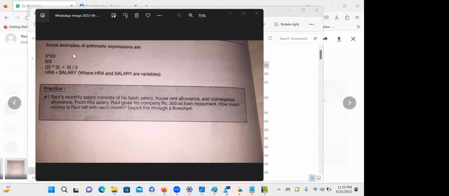So you focus on this one. Ravi's monthly salary consists of his basic salary, house rent allowance, and conveyance. Okay, three things. His salary comprises of three things. From this salary, Ravi gives his company rupees 300 as loan repayment. How much money is Ravi left with each month?